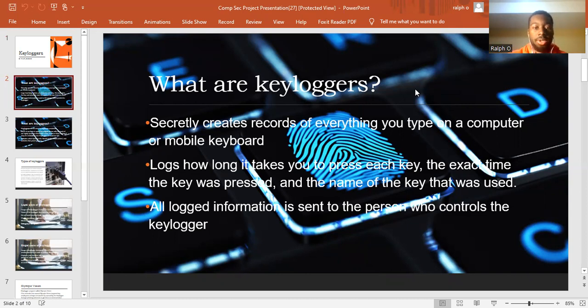Some key things that loggers would make note of would be things like how long it takes you to press the key that you're using, exact time that you press it, and obviously the key that was pressed. So all this information would then be logged and then sent to the person that controls the keylogger, so that now they would have all your information.